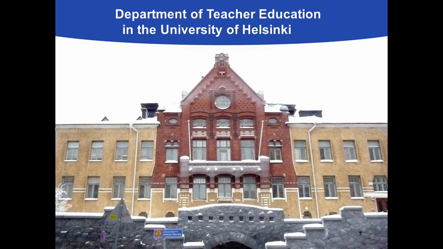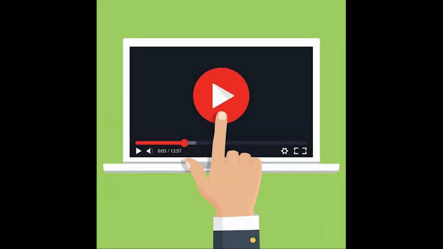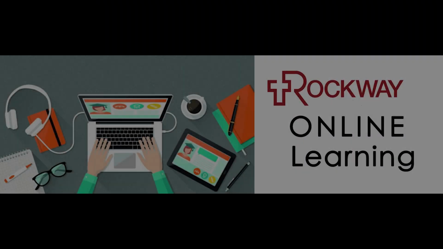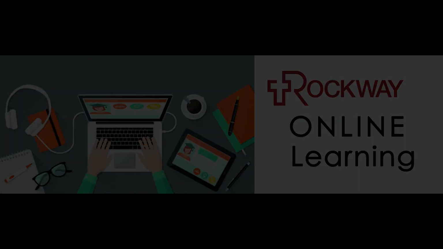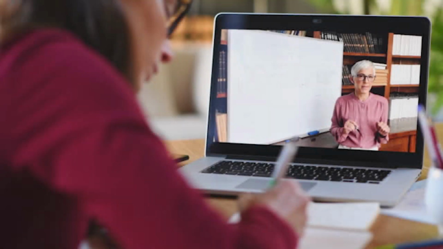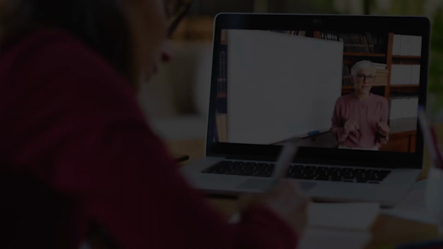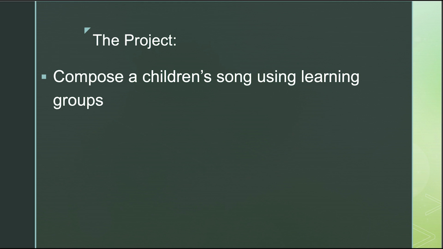At the Department of Teacher Education at the University of Helsinki, Finland, the research group had previously used blended learning in learning music to enrich in-class learning and develop a new technology-based blended learning model for student teachers' needs. The Rockway Online Learning Environment, which is the online program used in this study, provides video courses at different levels to teach beginners or advanced students in several instruments, singing, improvisation, musical production, and creativity. One aim of the course and the focus of the study was to compose a children's song using learning groups.